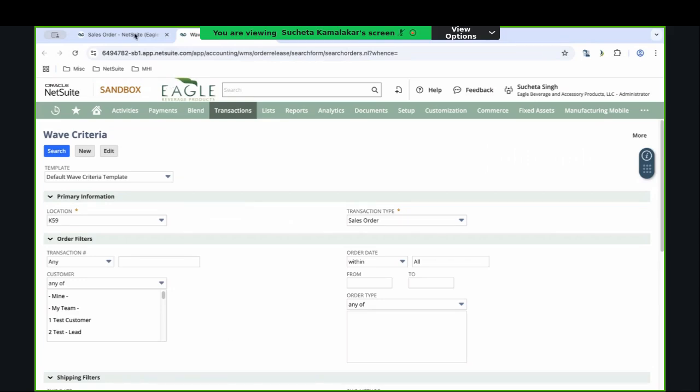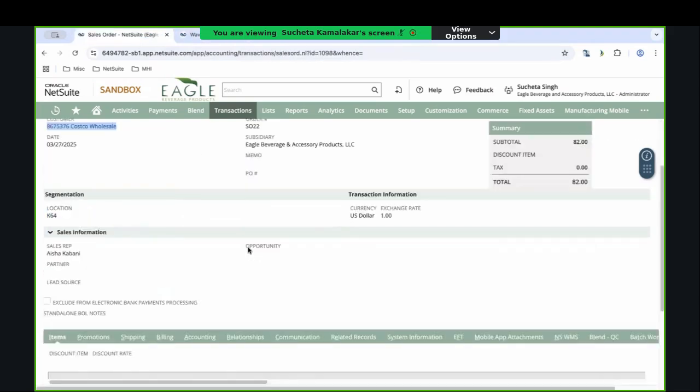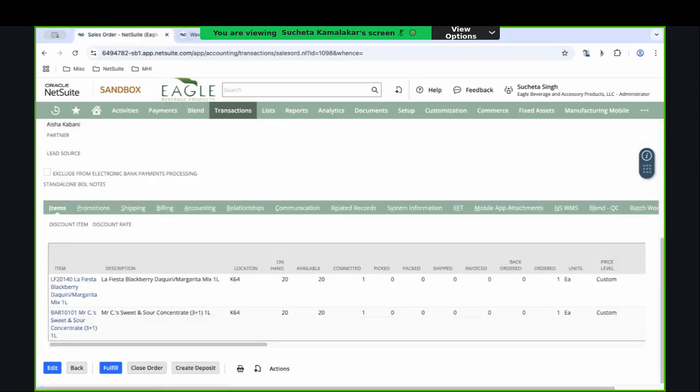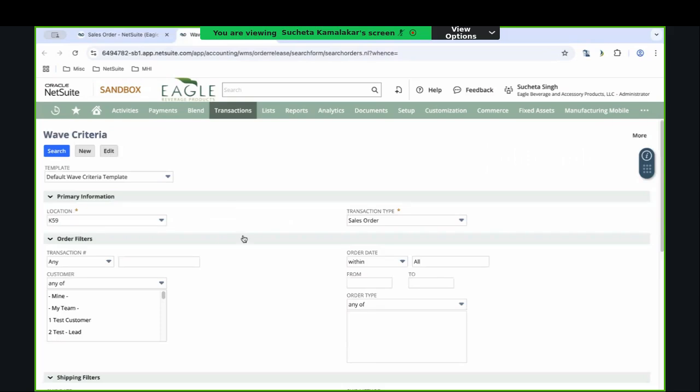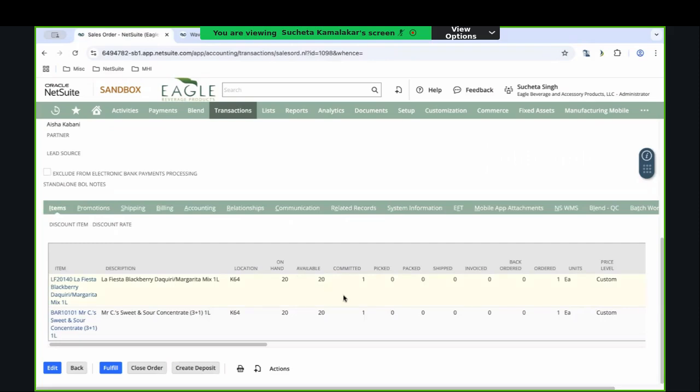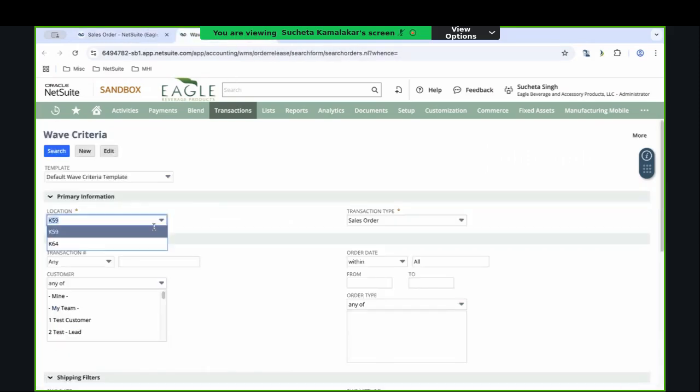Can I ask what the definition of a wave is? Sorry. It's the batching of the orders that are going out. And then Isabella's going to provide a glossary of terms for everybody. So just kind of keep going with it. All right. Thank you.